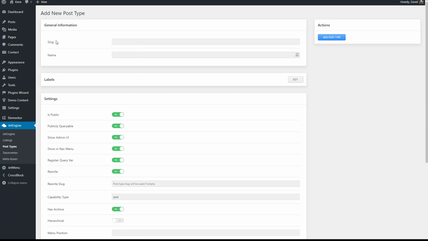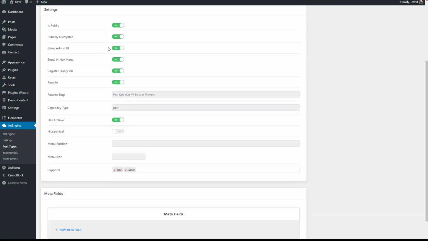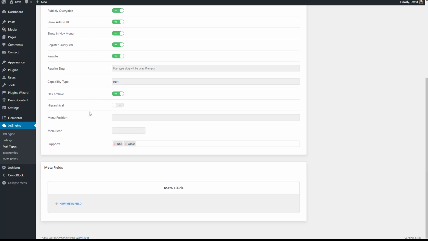Now, here it has slug and name. Usually these are reversed. You have the name first and then the slug. And when you type the name in, books, it would fill this in lowercase. That's what I've seen other plugins for creating custom post types do, but that's not a big deal. Then they have some options here, and I'm going to pretty much go with the defaults.